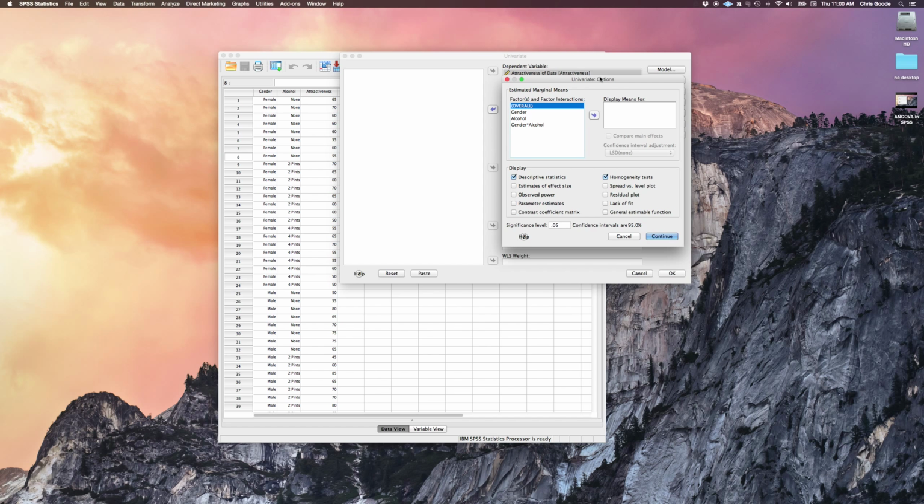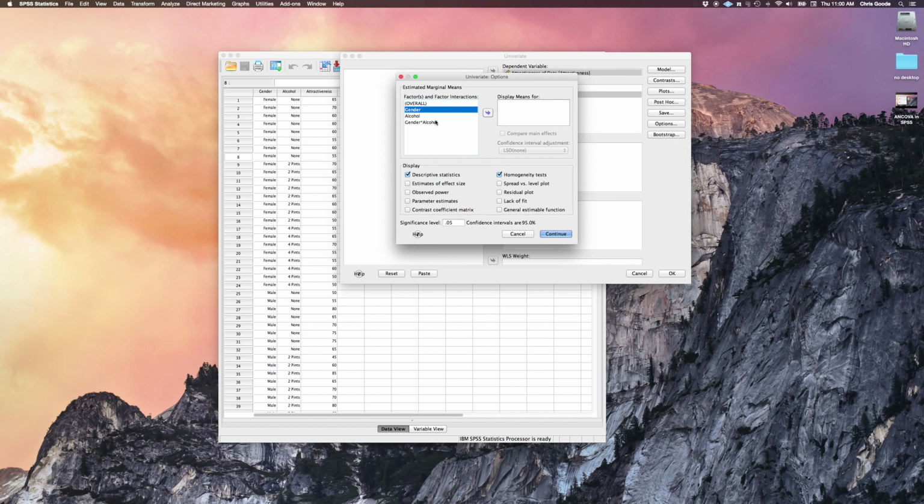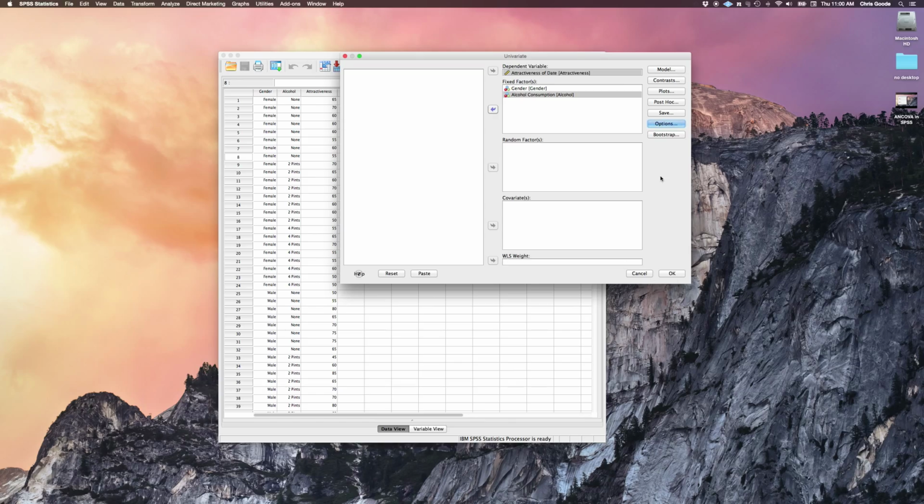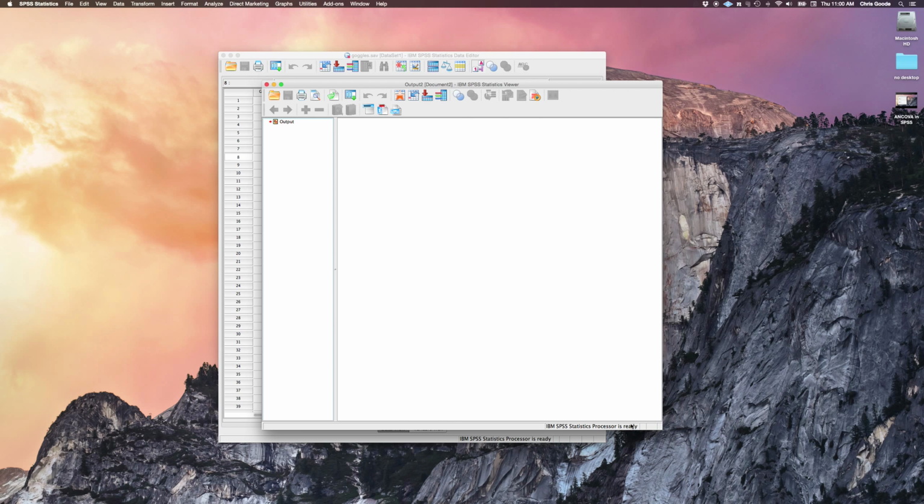Finally, in the options box, we're going to look at the estimated marginal means for gender and alcohol and the interaction. I'm going to leave this box unchecked for right now, but here's where you can also put homogeneity tests, descriptive statistics. I might as well click on an estimate of effect size, and we'll hit continue. I'm going to leave bootstrapping alone for right now and hit OK to check out what we've got so far.